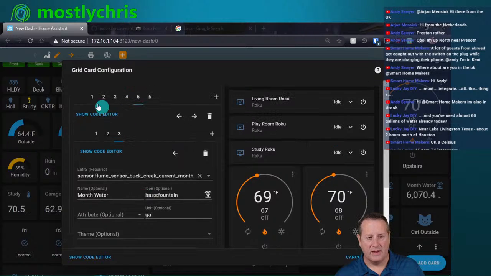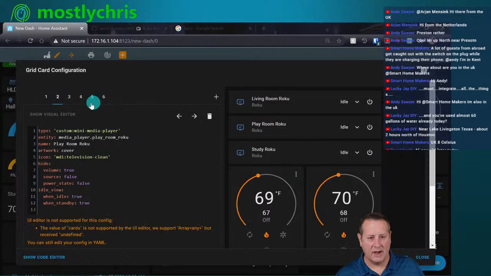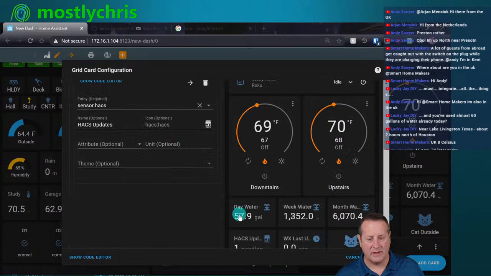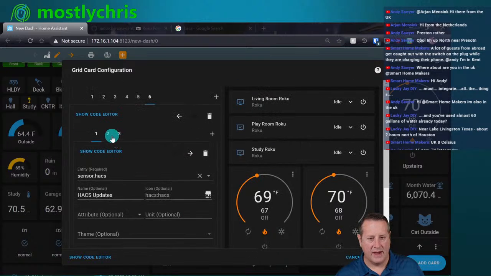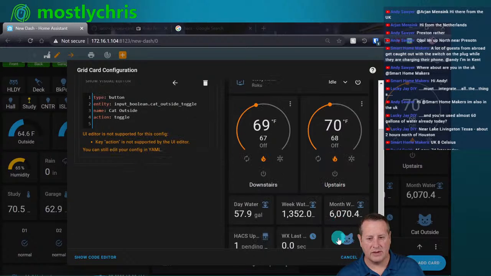So these are all nested grid cards, and you can see over here on the right what we've done. So again, I'm over here now. What this last row is, yep, it's still entity down here on the bottom. I can edit these 3, except for whatever this is, input Boolean. So I can't, there's no visual editor for this one.